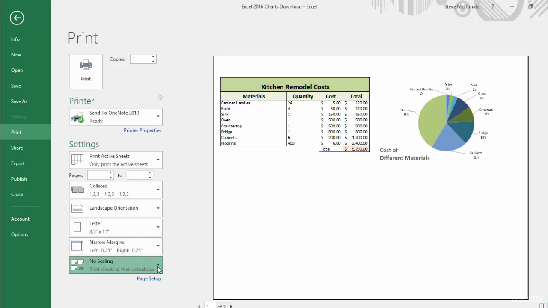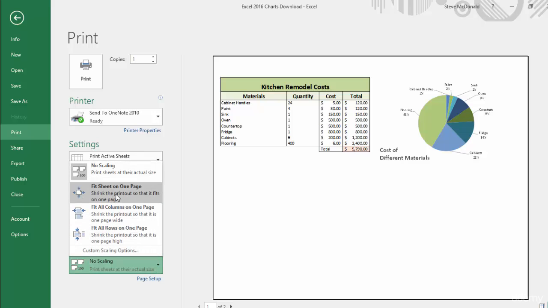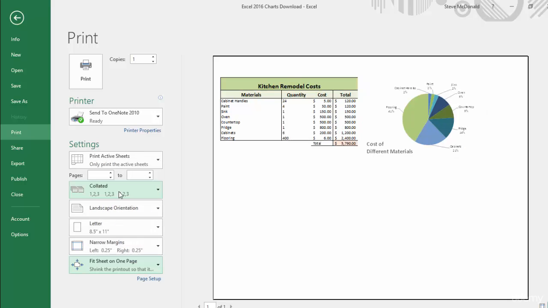So now we can go to scaling. We can go to fit sheet on one page. And when we do that, you'll see it shrunk it down to fit. So now we have everything on there.